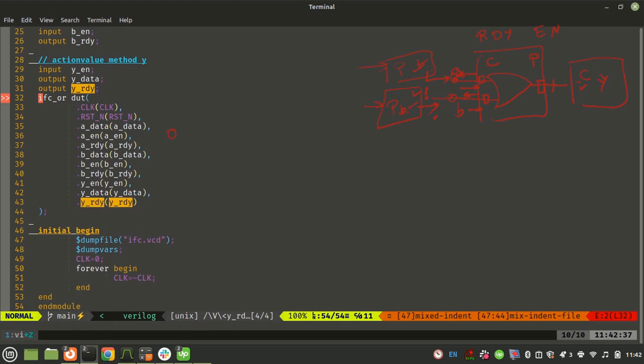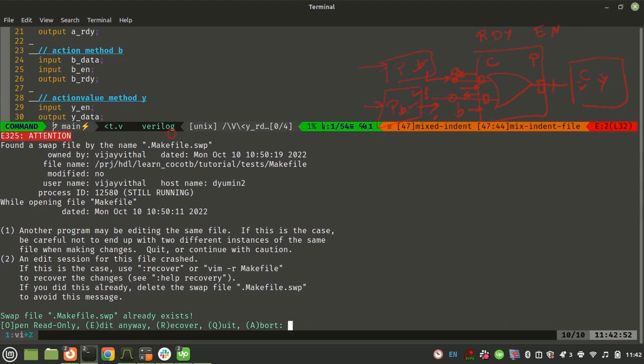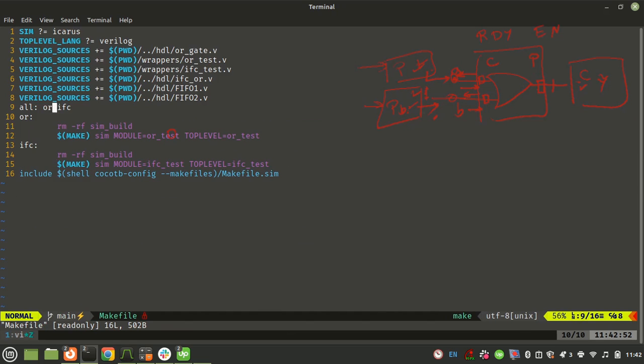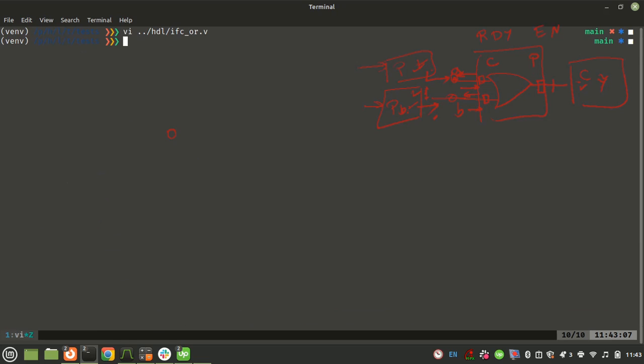And this completes our definition of the wrapper file. And in our make file, we have defined these files for our wrapper, and we have defined this target, IFC test and IFC test. Let us go ahead and focus on getting our IFC test.py. So we start with our OR test.